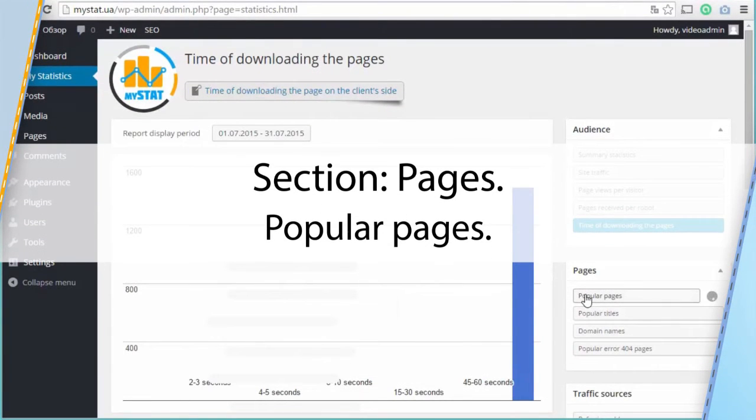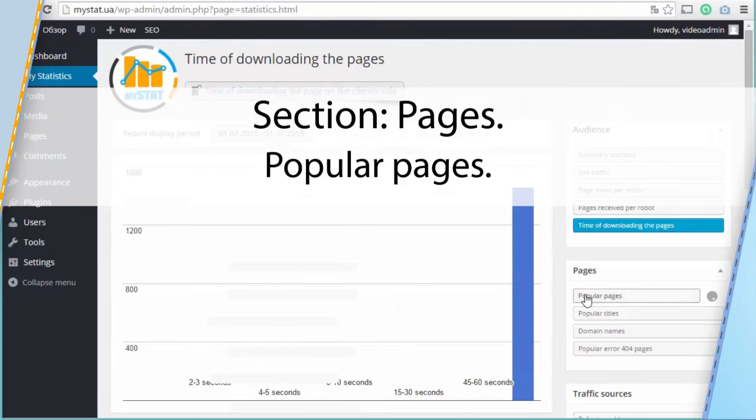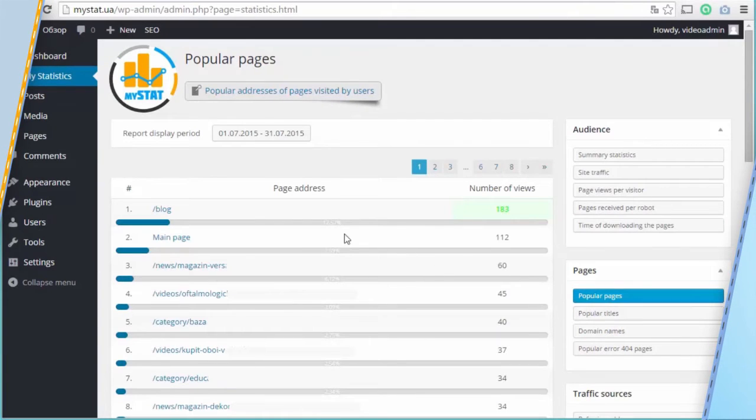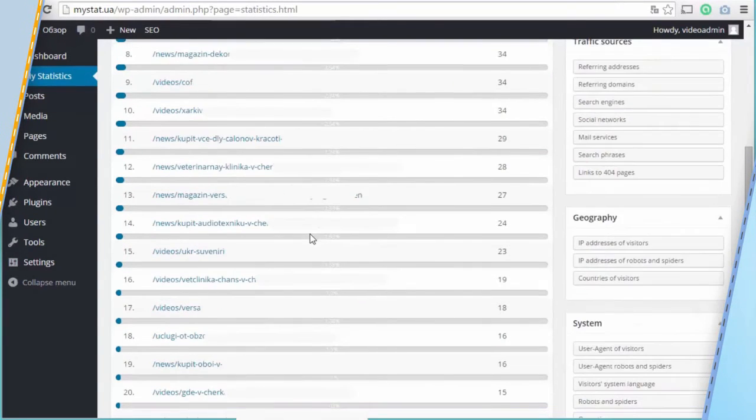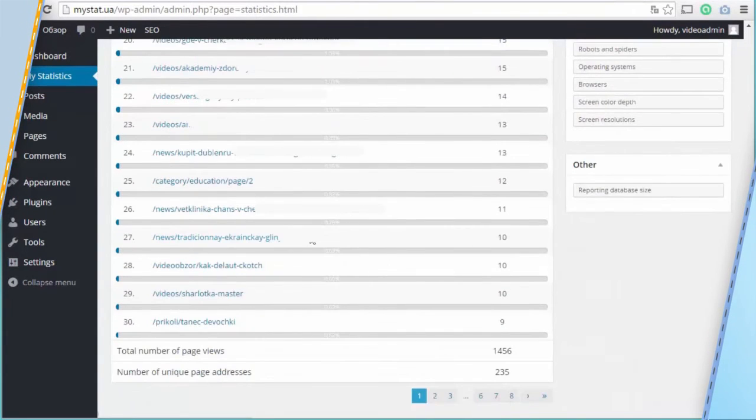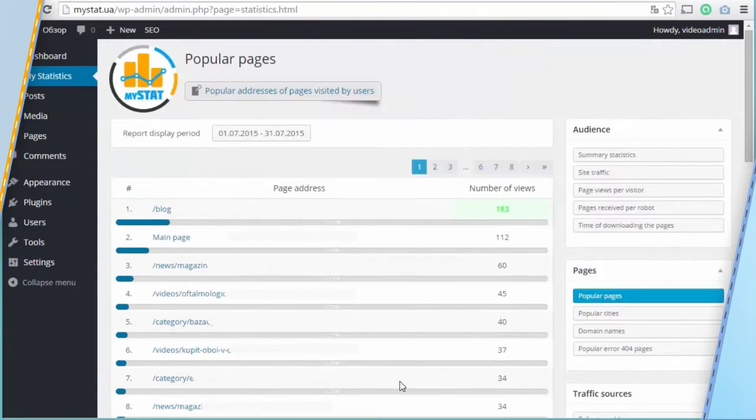Section Pages. Popular pages. This section provides information on popular pages of your site, or to be more precise, it lists the addresses of your site pages most often visited by the users. This information can help to correctly identify what users like most and provide the required information accordingly.